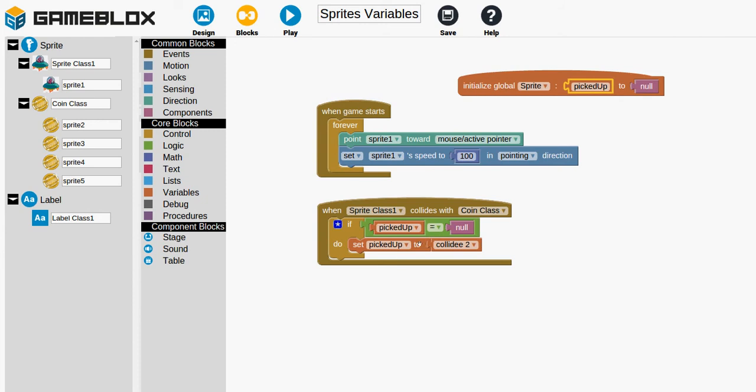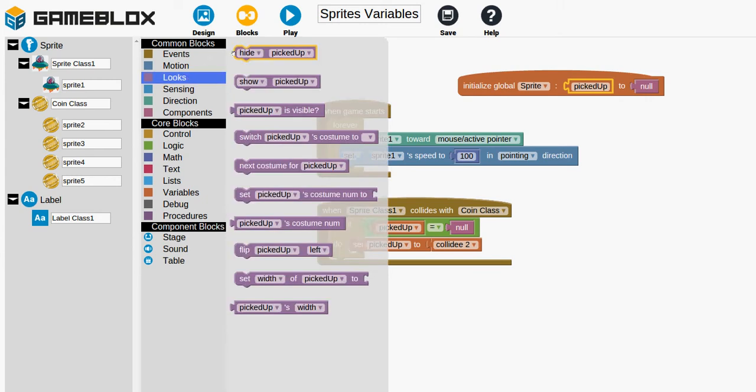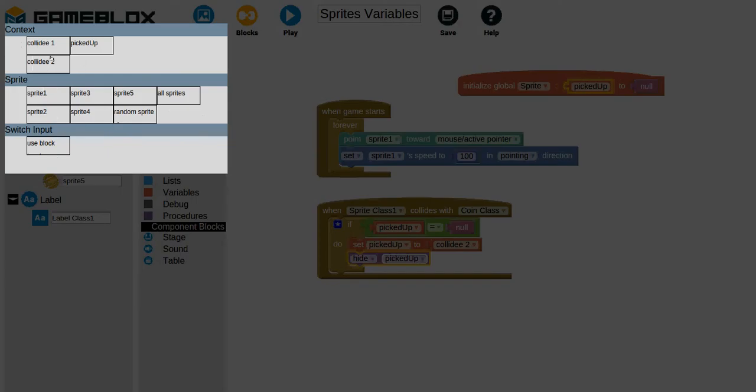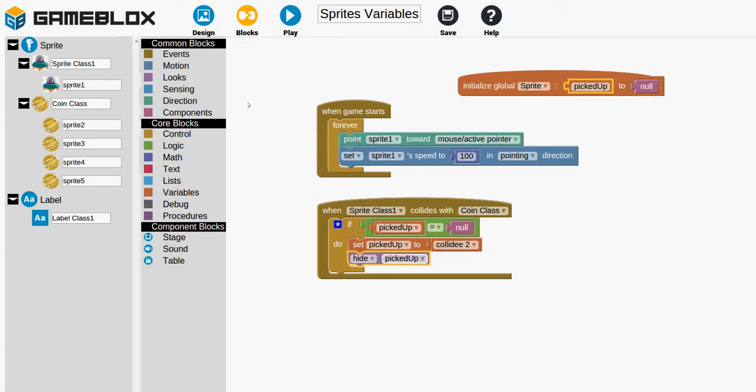So now we've changed the picked up variable to whichever coin we've hit. We also want to make that coin disappear, so we'll click on looks, and we will hide that coin. So we can do hide picked up, because now picked up equals collidee 2, or we could do collidee 2. Either one will work.